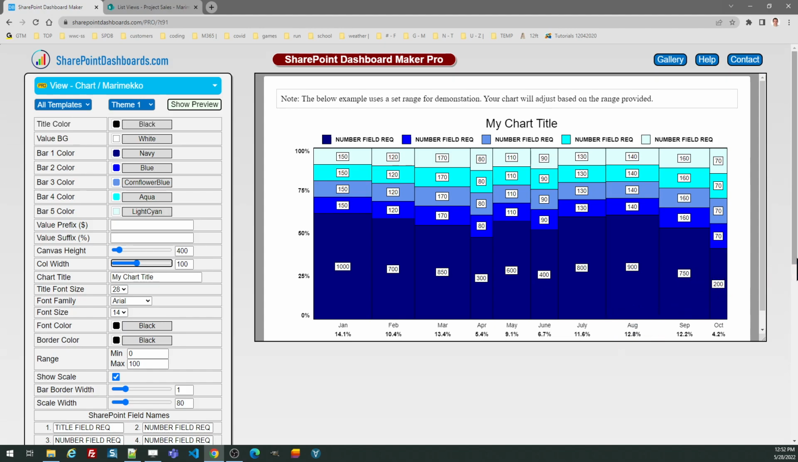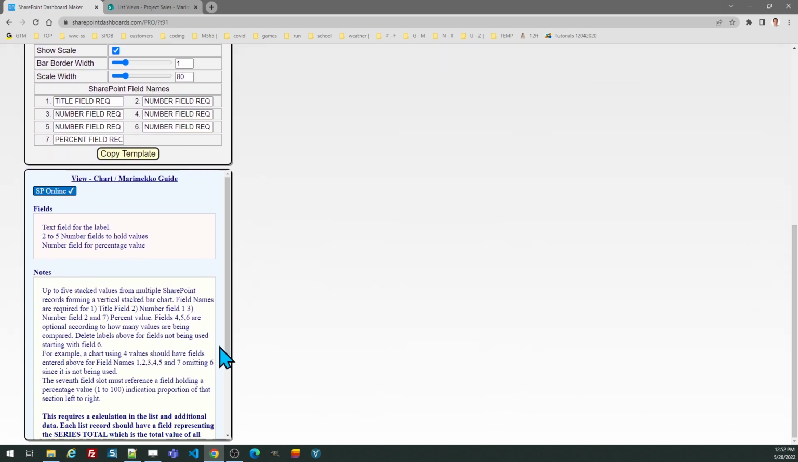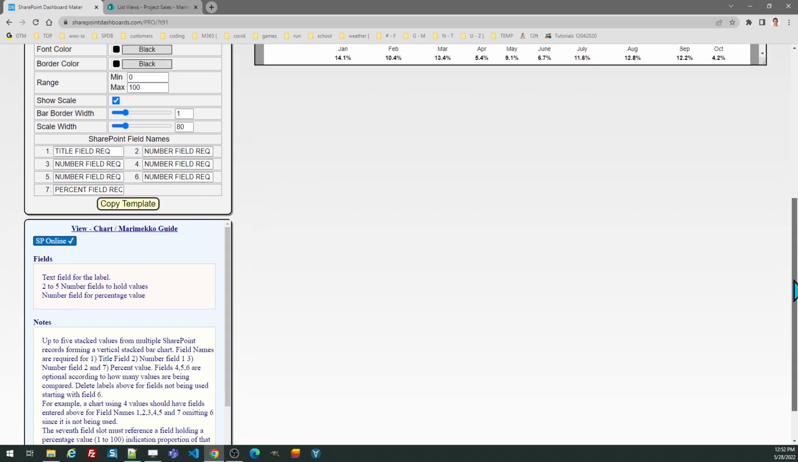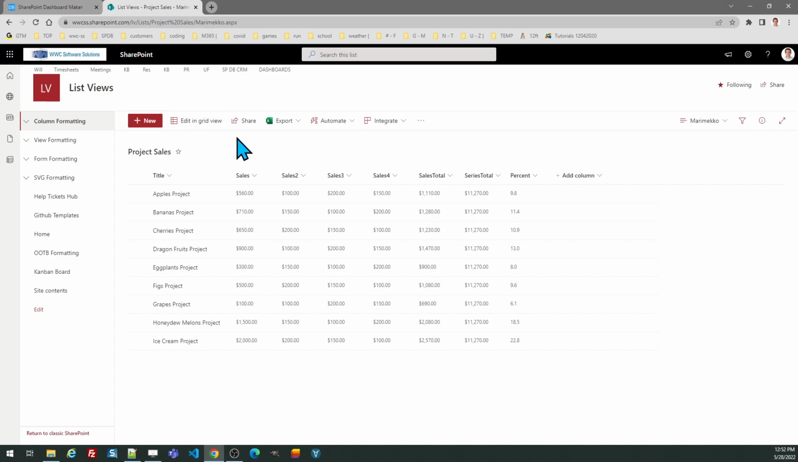If you want to see more examples of Marimekko charts and how you might use them, I'd recommend that you check the link in the notes area down at the bottom of the page for more of an explanation about that. Of course, the first thing you should do is set up your data. This chart has some unique requirements.